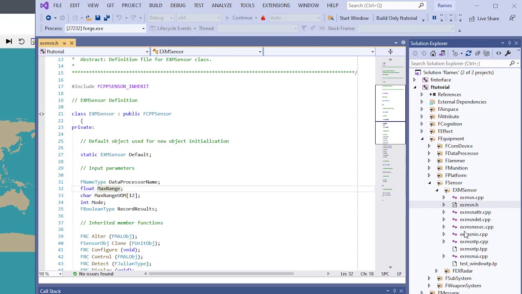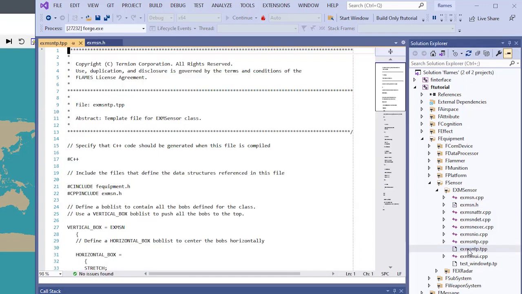Now we're going to talk a little bit more about the way that a class specifies its user interface. That gets done with a special file that is unique to Flames. It's called the graphical user interface template file, and it has the extension .tpp. We usually name it with the class abbreviation followed by TP, and then the extension is TPP. If the class was written in C, the extension would be just TP. So I'm going to open up that graphical user interface file.